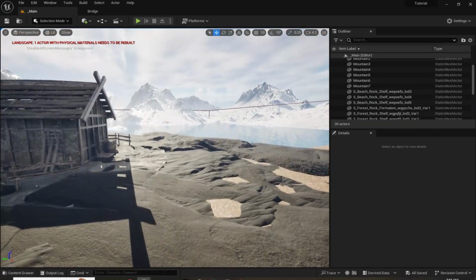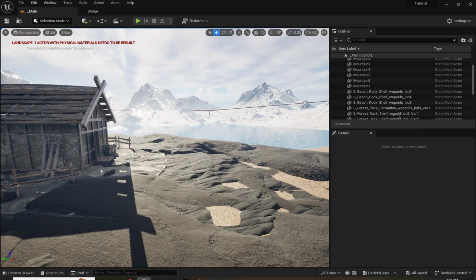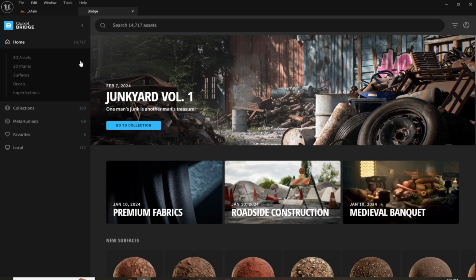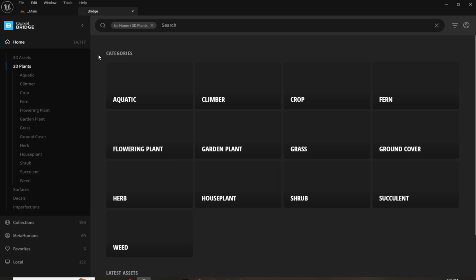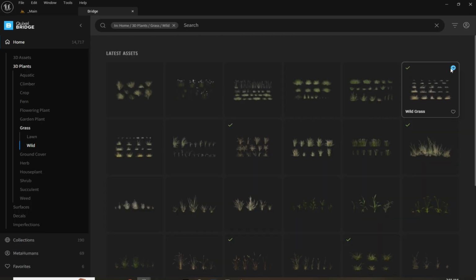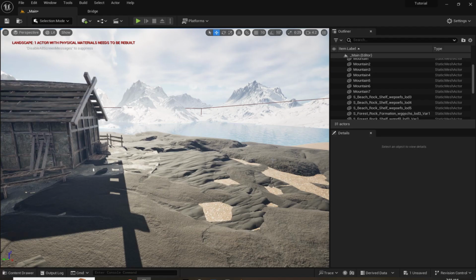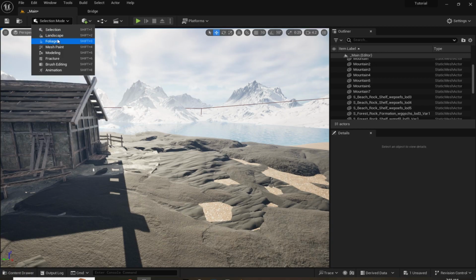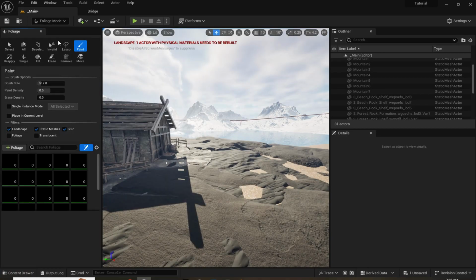Next, we will add and customize foliage for our environment. First, open Quixel Bridge, navigate to 3D plants, grass, wild. Here I'm gonna use this wild grass, which I will add to my project. Now back in Unreal Engine, I'm gonna go to selection mode and over here I'm gonna switch to foliage mode.